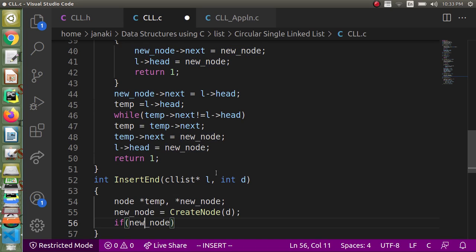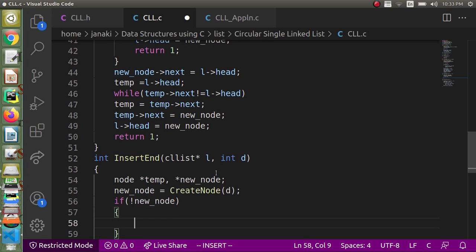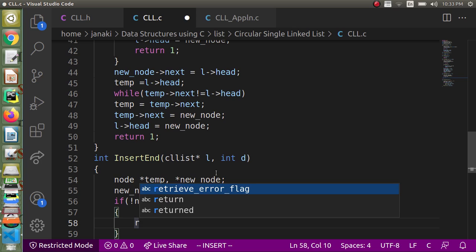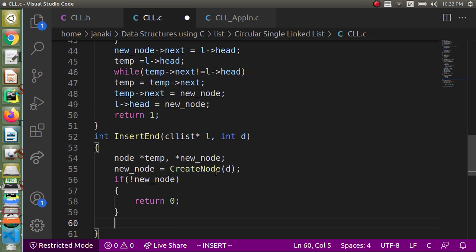Either you can tell new node equal to null, or you can tell not of new node, because this is new node, actually null is false. So when I tell not of new node, if it is null, the condition will be true, right? If it is null, then what should I do? I should just return false. How am I going to indicate false? By 0, right? Otherwise we are going to proceed.